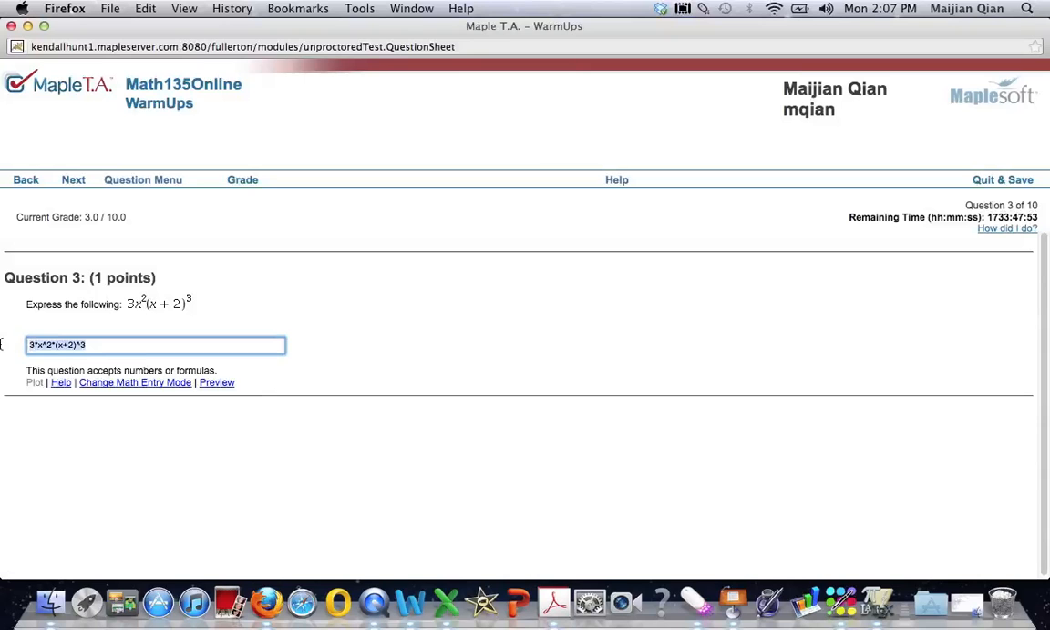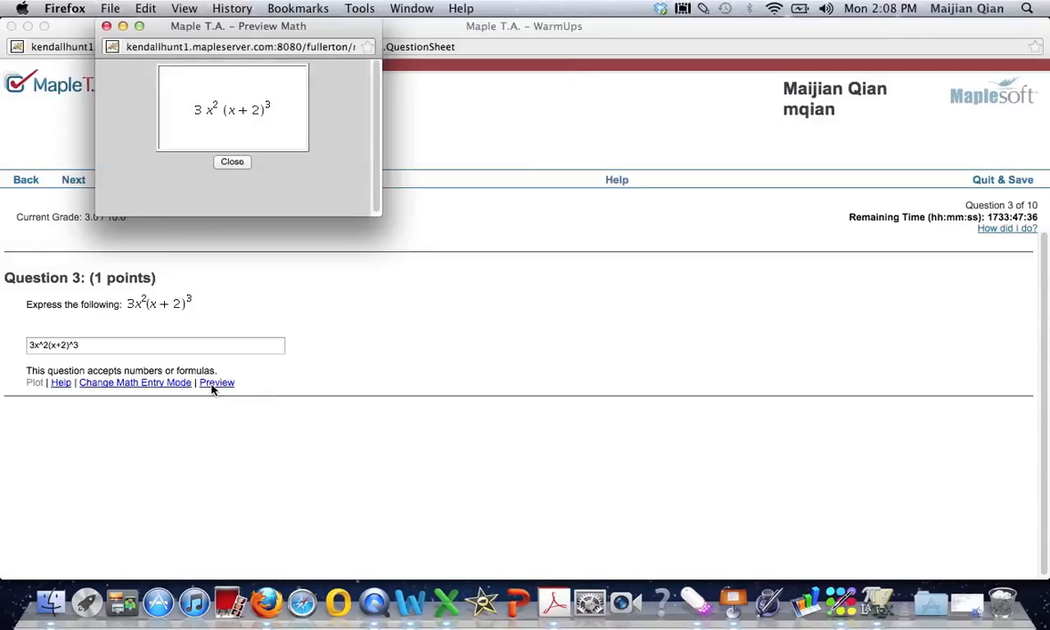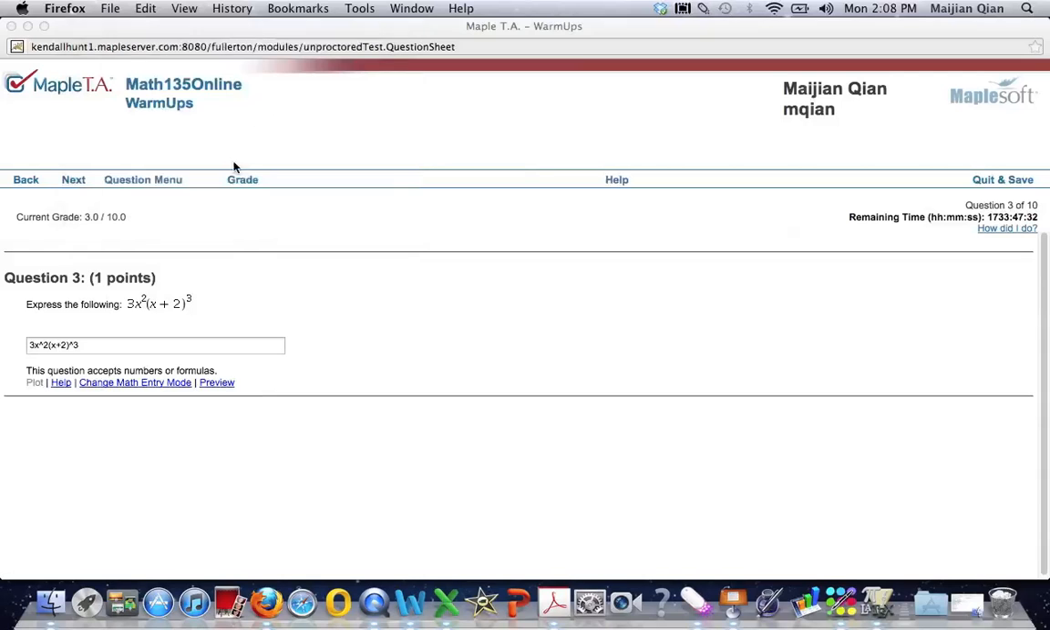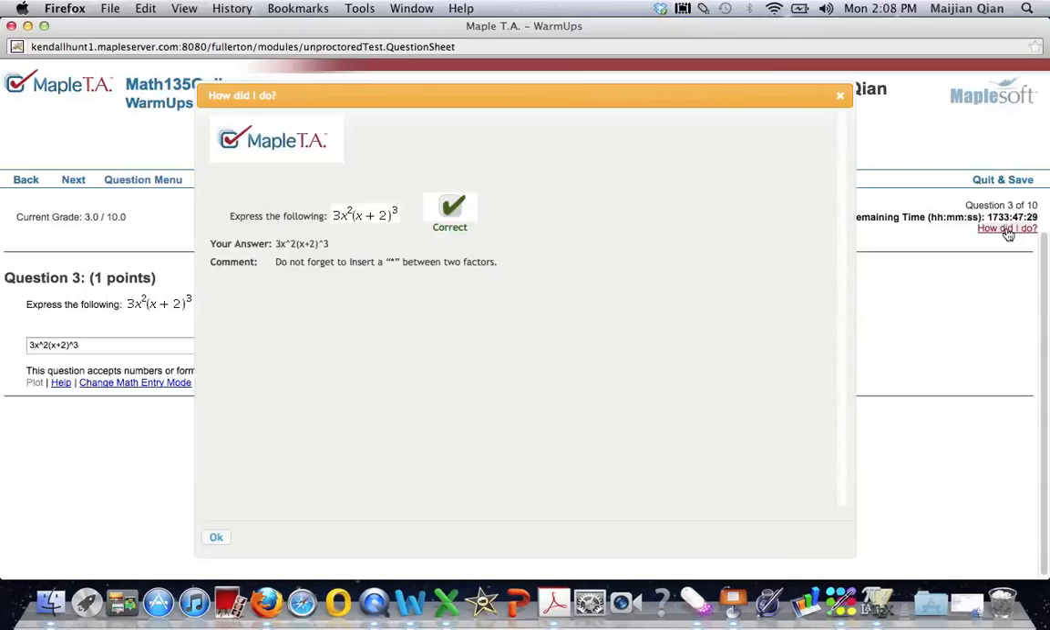So let's re-enter our expression. We just say 3 x square times x plus 2 to the third power, and we can still do the preview. Okay, so this looks like what we want to feed in, and we check how did I do. Yes, it's graded correct.